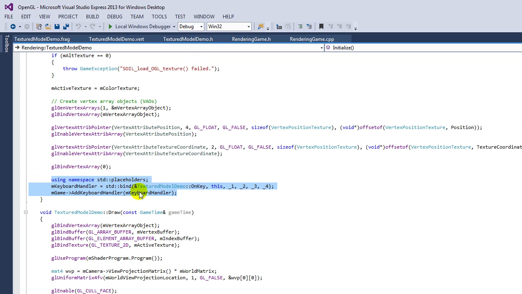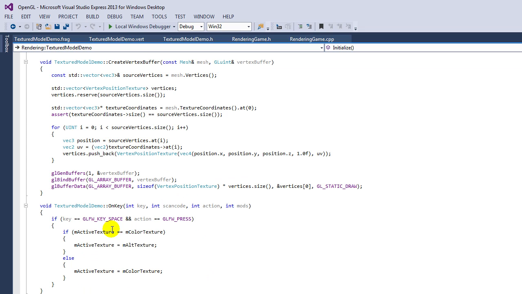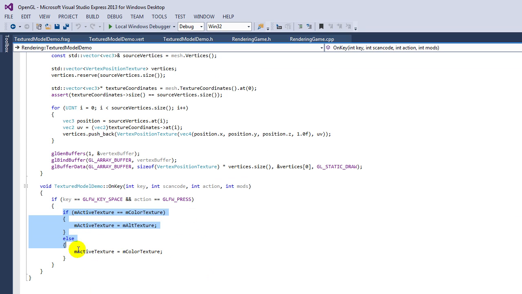This is the first time that we've actually used the keyboard handler within a game component, so let's explore this a little bit. This is a keyboard handler that is specific to this component. Remember I had mentioned back in the game class that you can have multiple keyboard handlers. So even though the rendering game class also has a handler, so does the texture model demo component. Now this key handler does something a little different. If you press the space key, then I'm toggling the active texture.